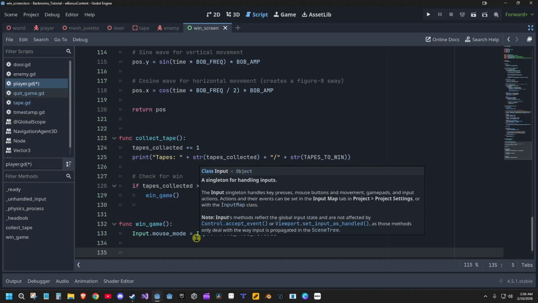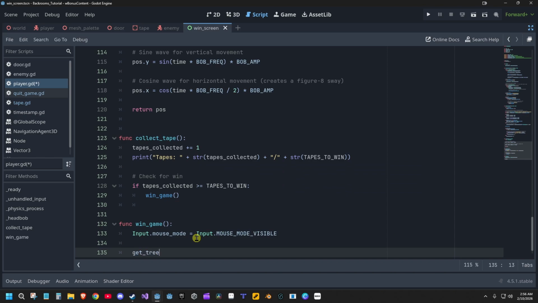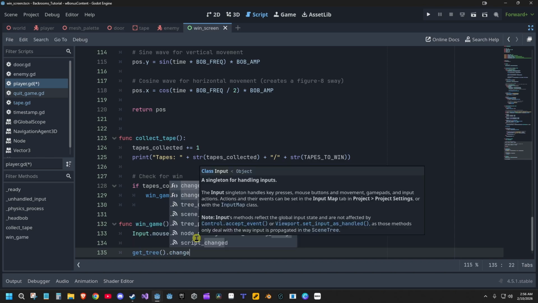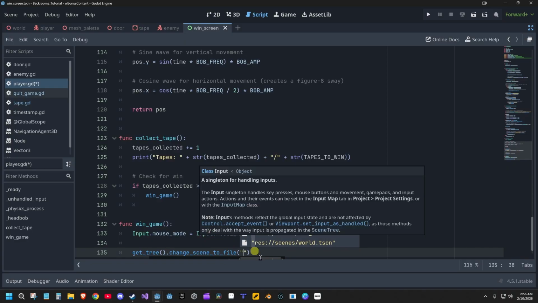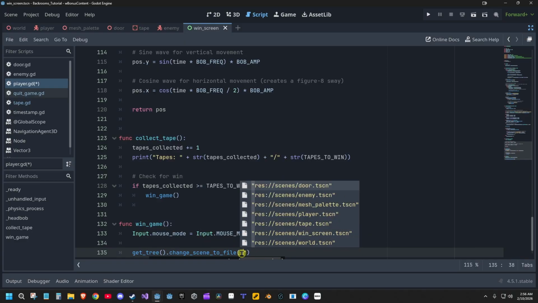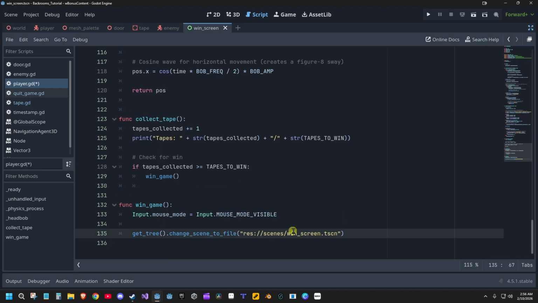And then when we make our mouse visible, we need to change the scene when we win the game. So we just get the tree, and then change scene to file is how we use that. Change scene to file. And then we need to set the path to the win screen that we created. In these quotations, it should pop up with an autocomplete. We want to use win screen right here. Double click that. That way you know your path is correct. Great, go ahead and save that.